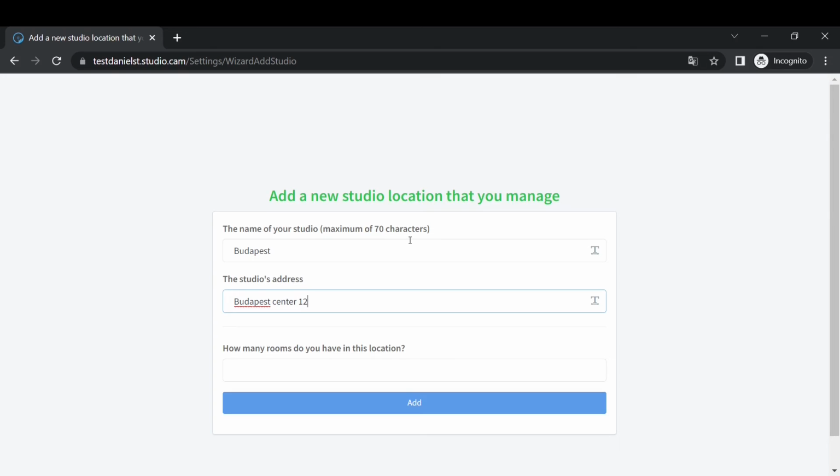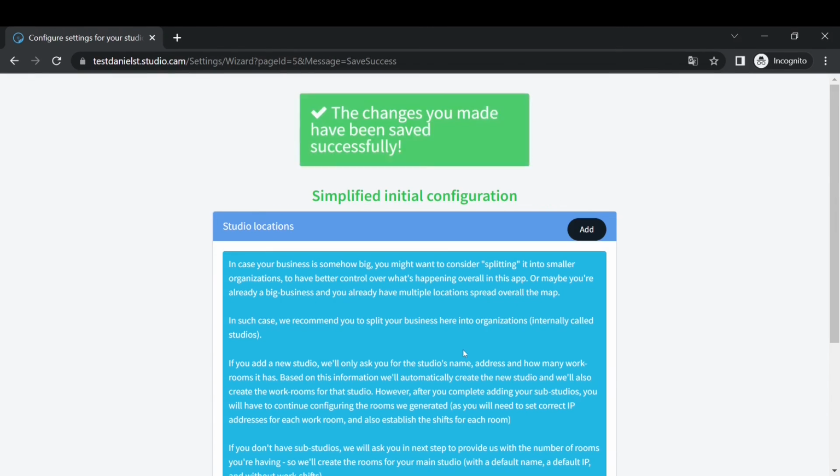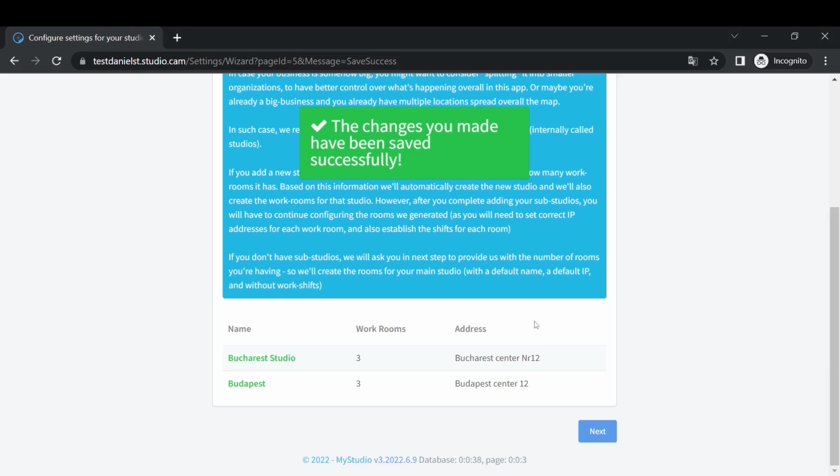Center 12. And how many rooms do you have in these locations? Let's say we have 3 more rooms. Okay, add this location as well, and as you can see you have 2 locations. Every location has 3 rooms available and the full addresses of them. As many studio addresses as you have, you can add here. Let's go further.